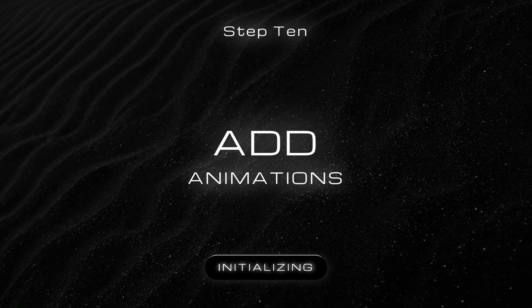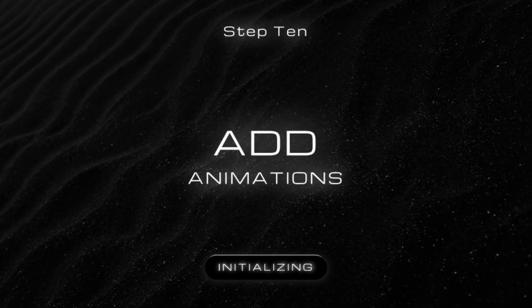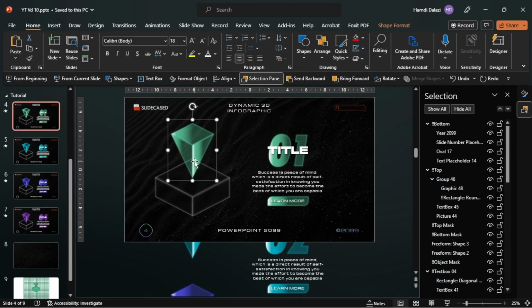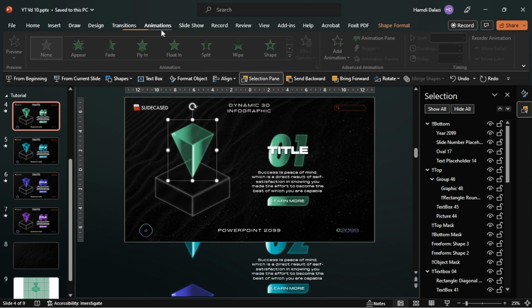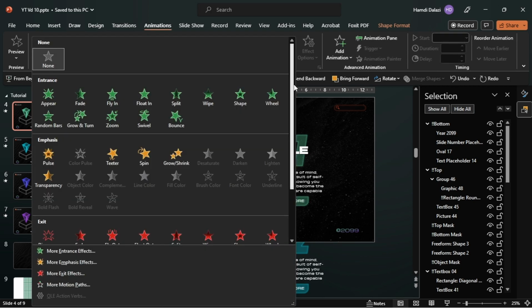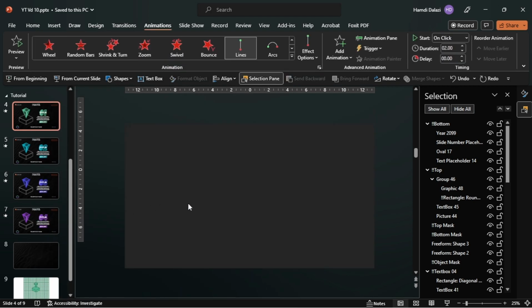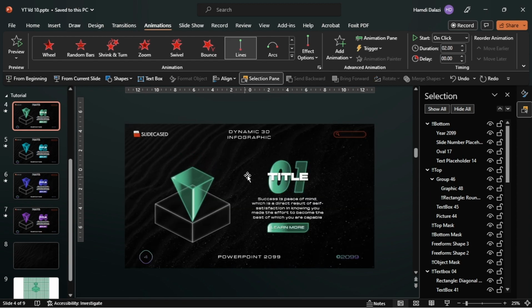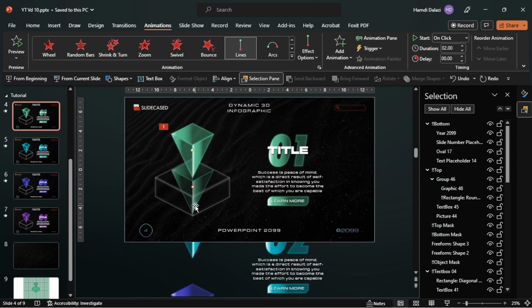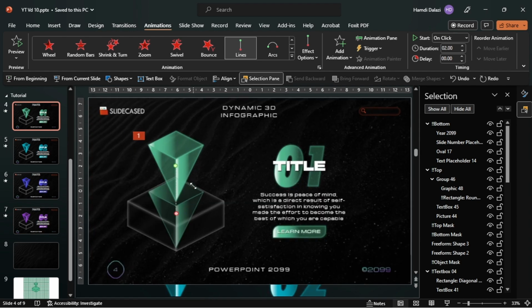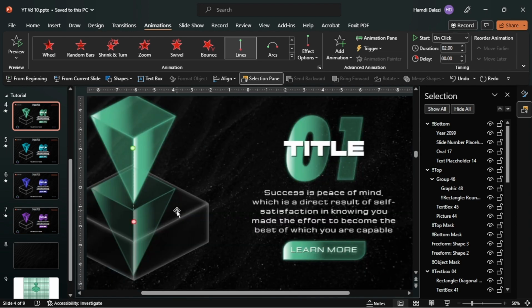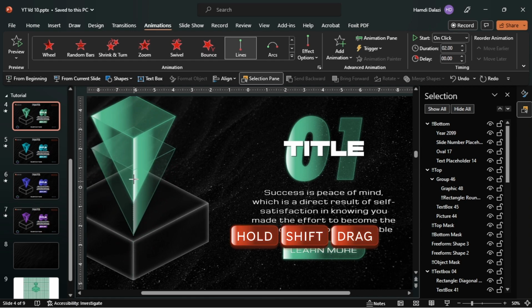Now let's add animations. Let's add a subtle motion path animation to this object. Let's add the motion path animation. Okay. Let's adjust the motion length, hold shift and drag. Just to make it a subtle motion, let's drag, hold shift, drag. Yeah, that's a subtle motion.